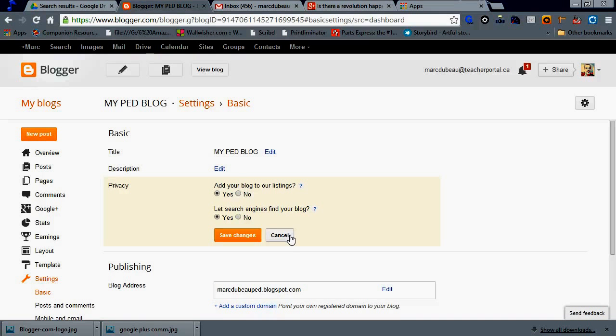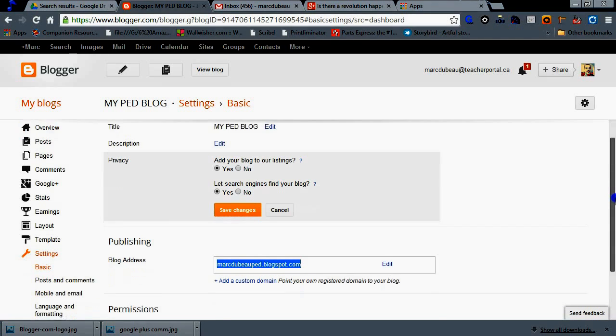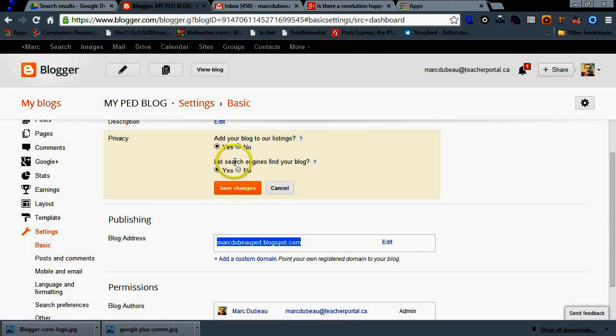So if you don't want your students to be found, but you want them to be able to share the URL, which is right over here, that's basically what they would type in the search bar of Explorer, Mozilla, Chrome, or Safari, whatever browser they're using. And so this is one easy way, and probably the simplest, and your blog will not be indexed by Google and therefore will not show up in the search results.